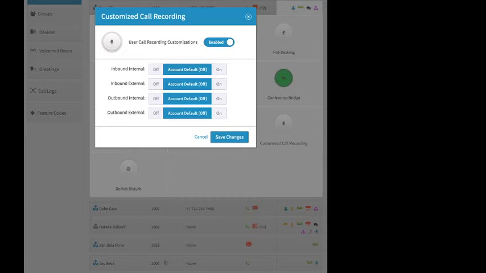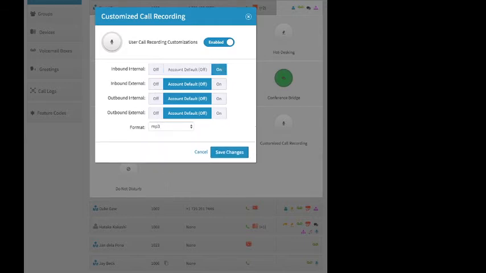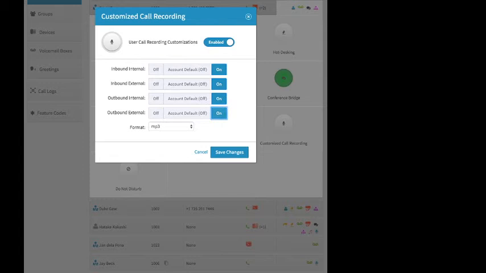So inbound internal means my coworker Bob called me. If I want to record that call, turn it on, right? Inbound external. So customer calls in, talks to me. That's probably one you typically do want to have recorded. And then outbound external, I'm calling a customer back saying, hey, here's your shipping update, etc. Now, you don't have to do all or nothing, right? So I could do something like that. I don't care about internal communications, but those external ones I want recorded. And then you would click Save Changes.